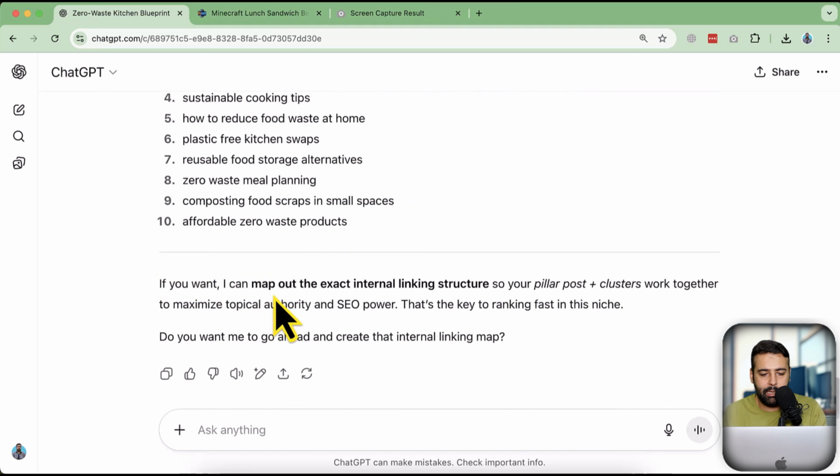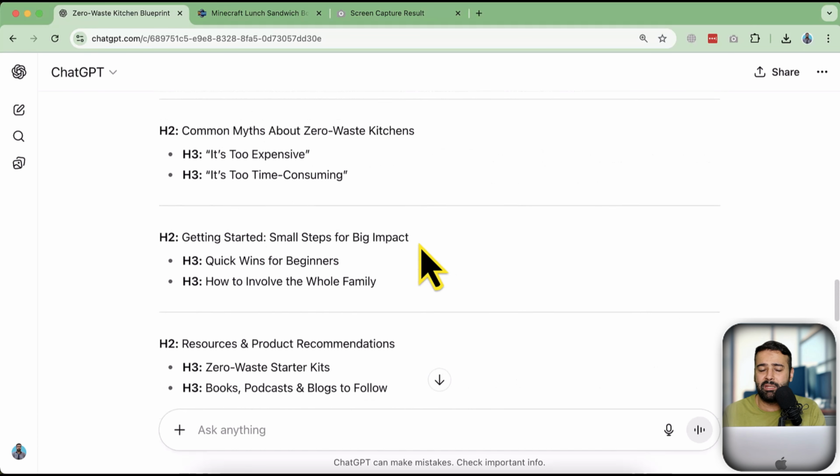If you want, I can map out the exact internal linking structure. So pillar post plus cluster works together to maximize topical authority and SEO power. That's the key to ranking fast in this niche. Do you want me to go ahead and create that internal linking map? I would say it's 50-50.